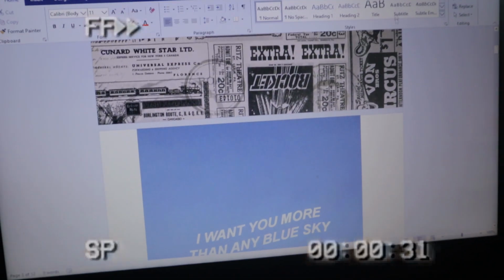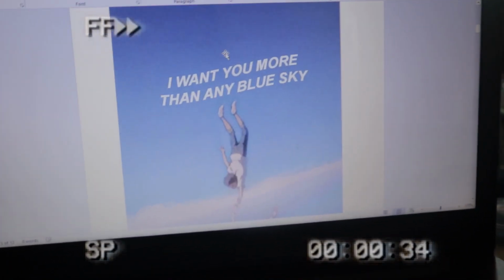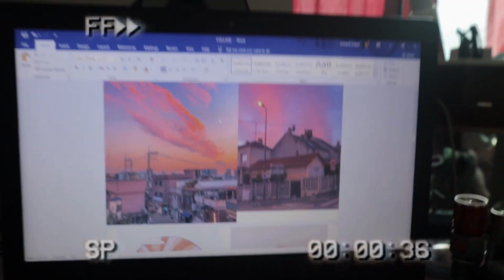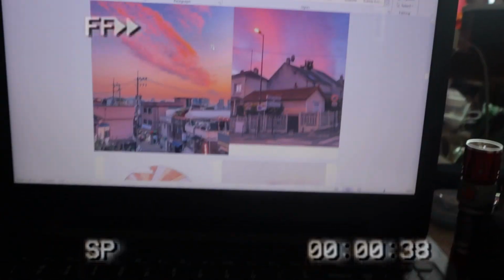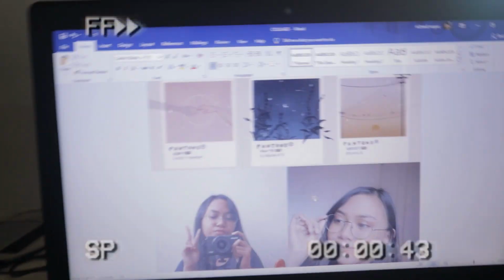I-layout nyo lang siya. Meron din akong malalaking images dito. Kasi parang yun yung pinakamalaking image dun sa wall decor ko. So, ayun, ganyan nyo lang i-save yung images. And, yeah, that's it. Oh, after nyan pala, syempre magpa-print na kayo. Or kung may printer kayo, i-print nyo na. And, yes. So, yun lang.